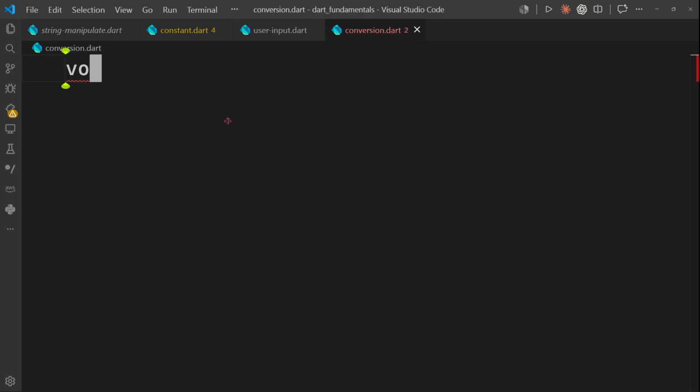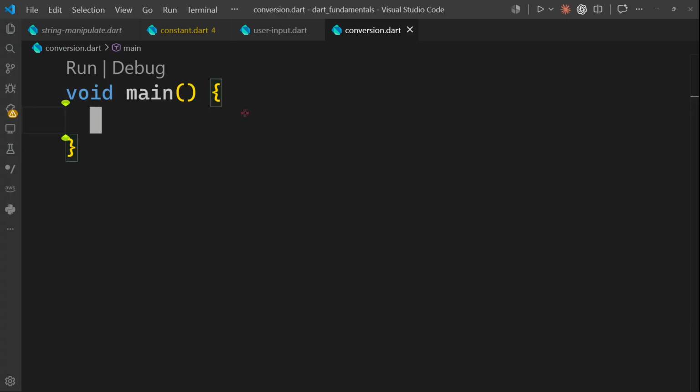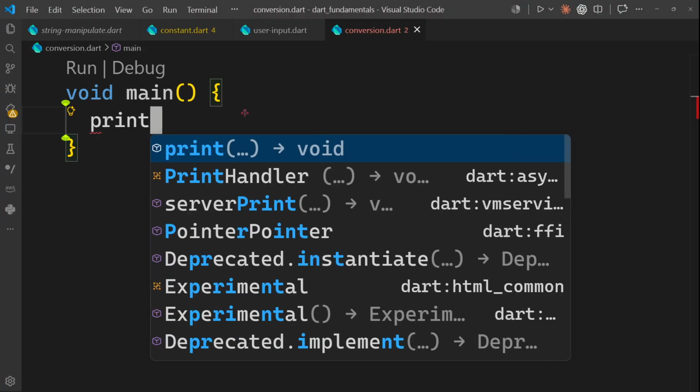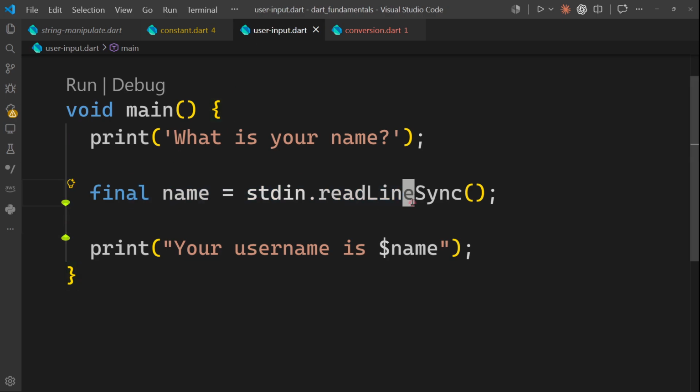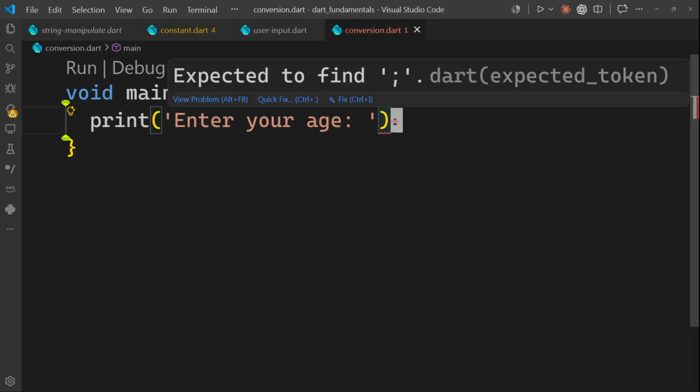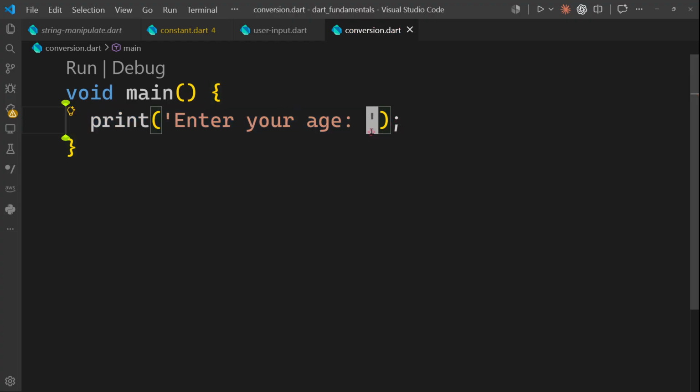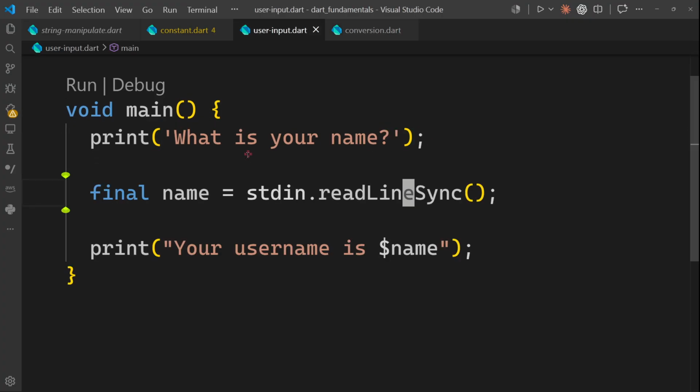The first thing is to open void main with your parentheses and your curly brackets this way. Let's actually ask the user what their age is. So let's first of all print enter your age. This is a most-used use case, especially when you are working with values like this, but this is just an example. To ask the user what their age is, remember the last topic, you simply need to use stdin.readLineSync. Remember this function, right?